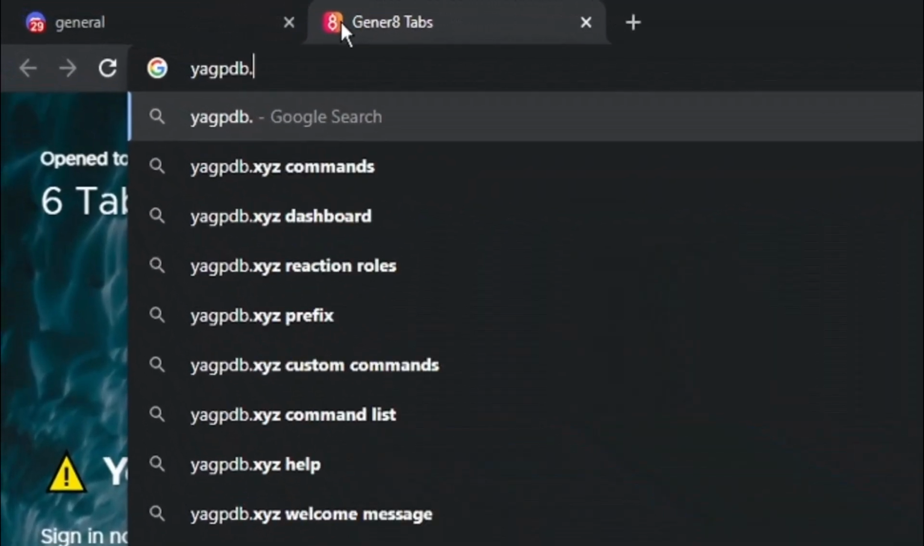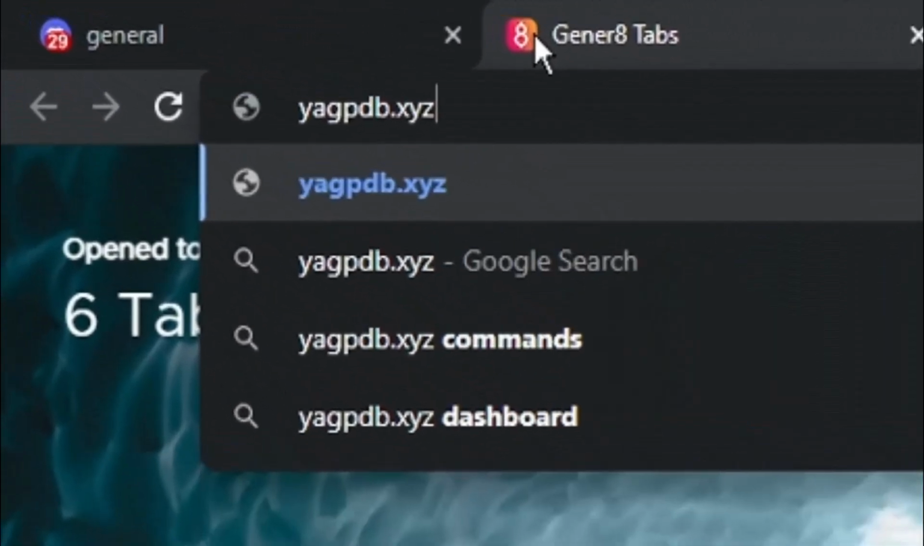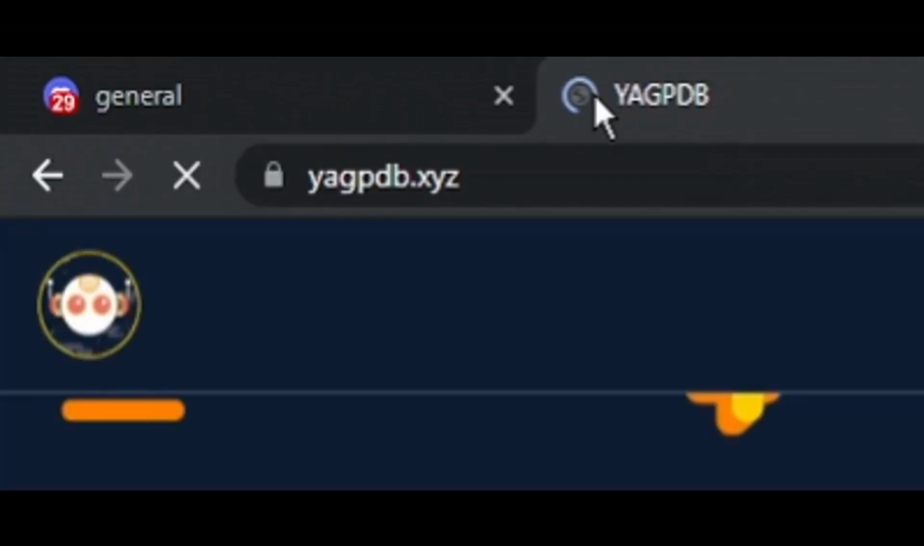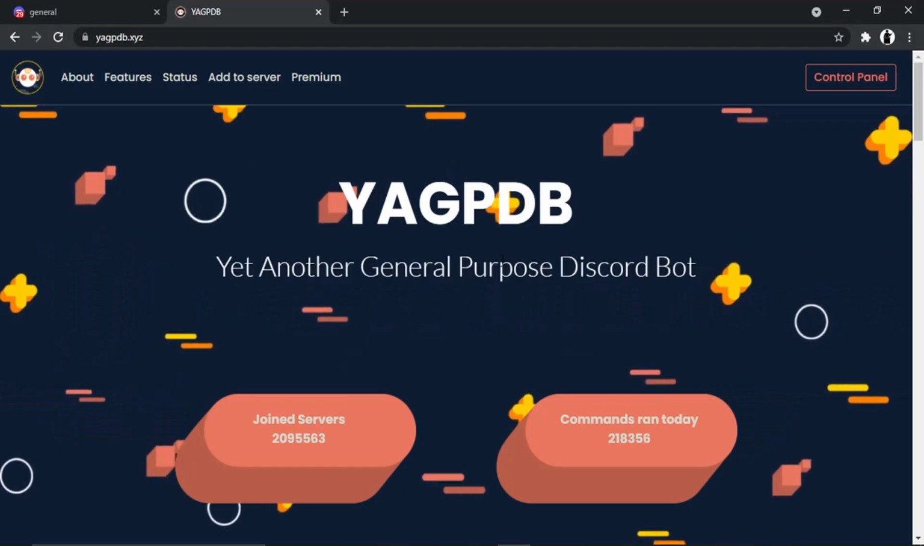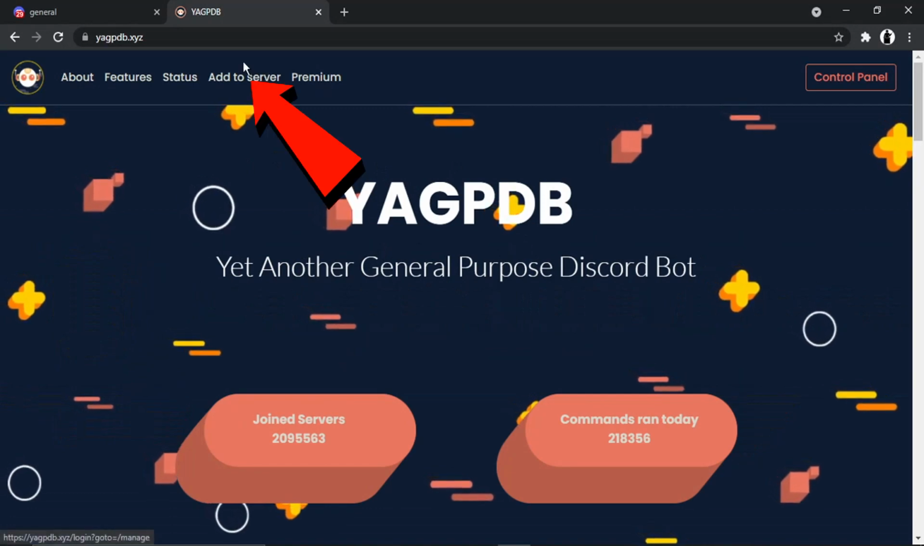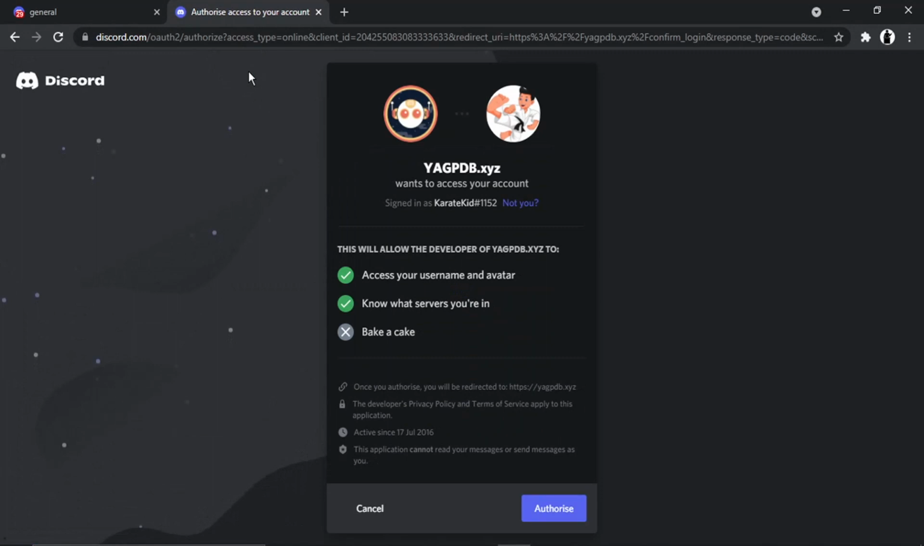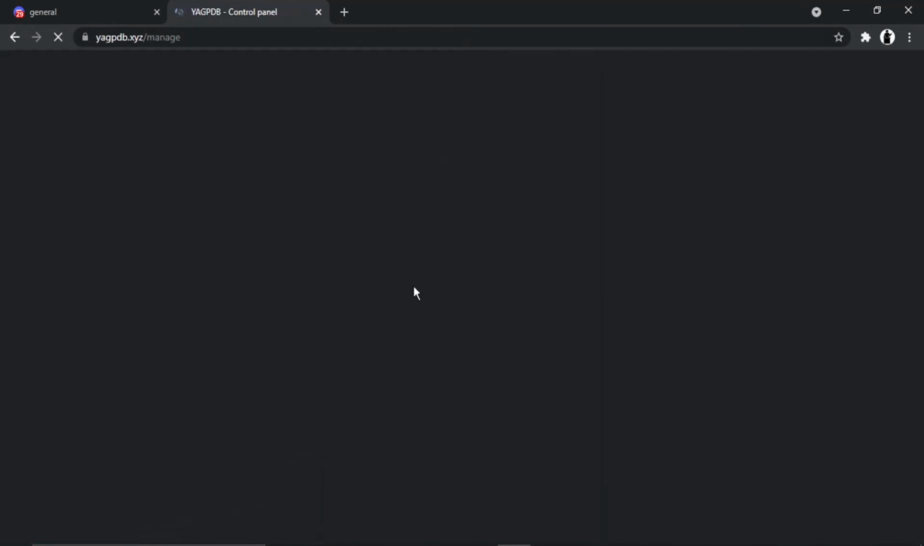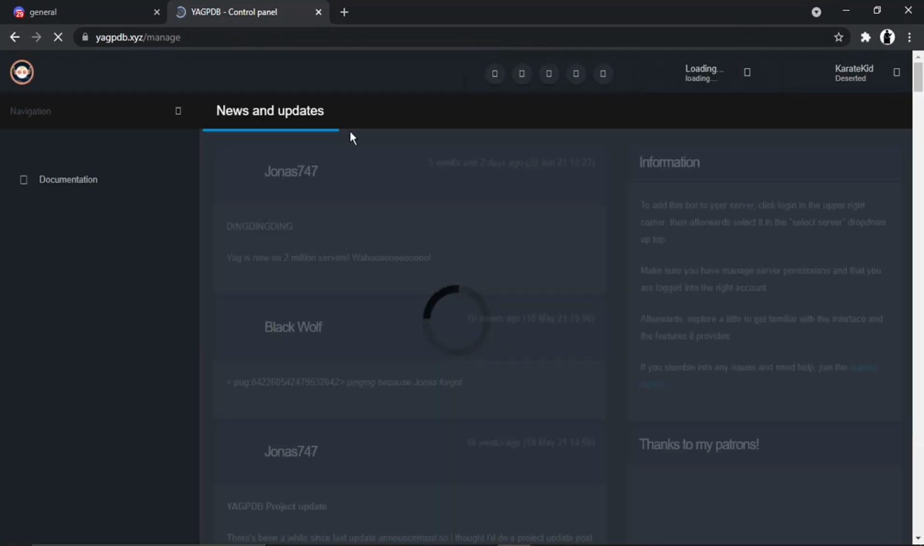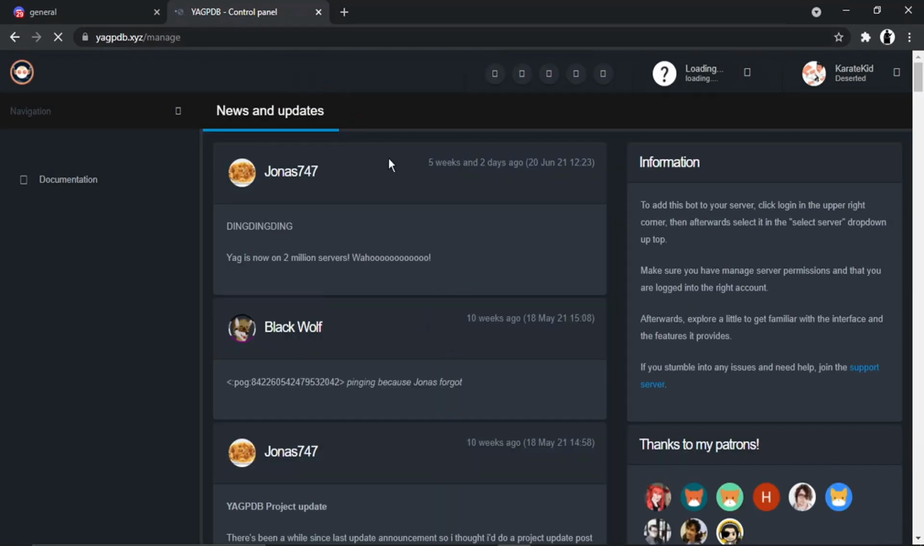So it's YAGPDB.xyz. It should come up looking like this. What you want to do is click at the top where it says Add to Server, and then go ahead and authorize the bot. That's going to take you across to the control panel.